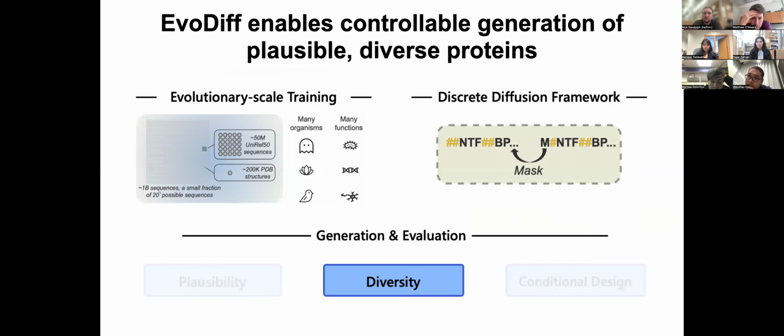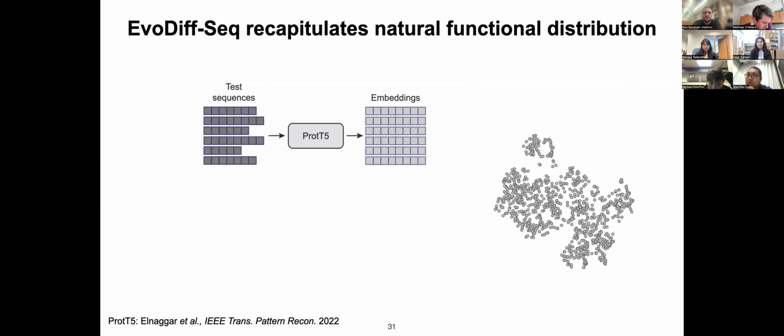Okay, and so now the next thing we wanted to look at was the diversity of our generated sequences. To do this, we take a set of our test sequences, run them through ProtT5, which is a different sequence prediction model, get those embeddings, and then plot them in a UMAP space for visualization.